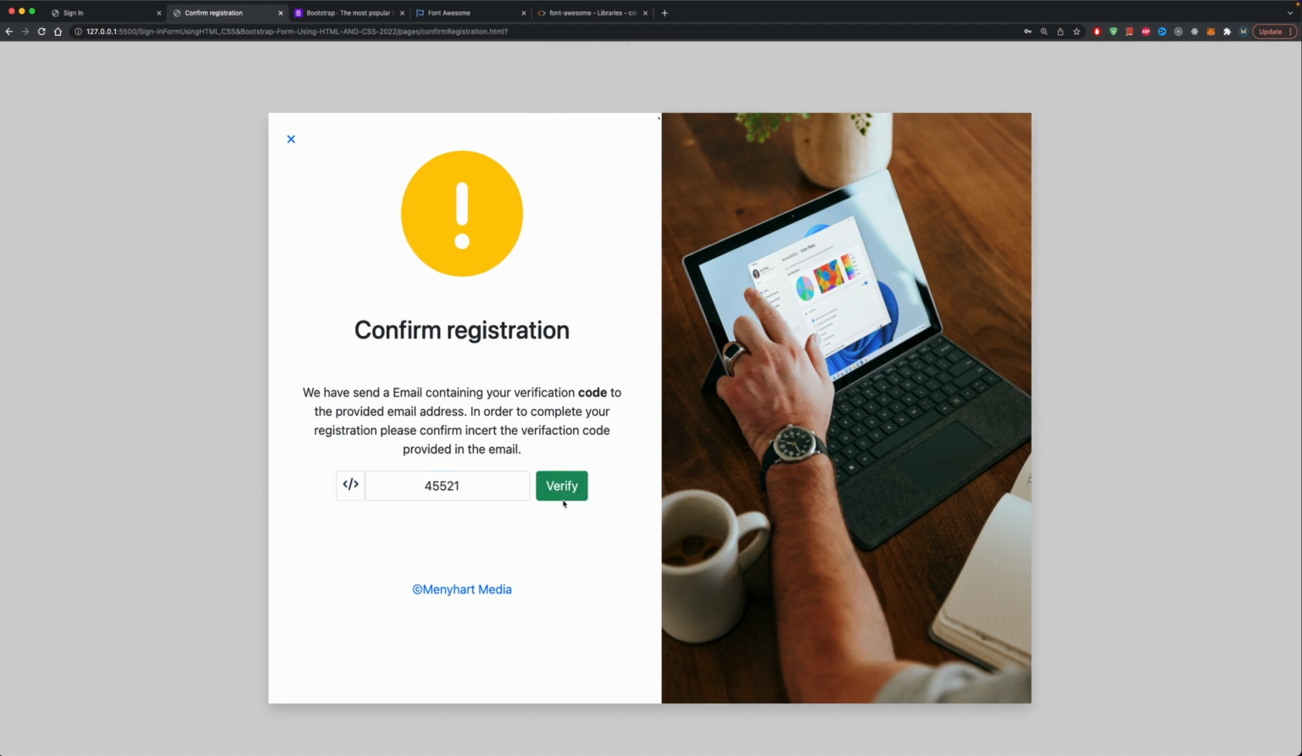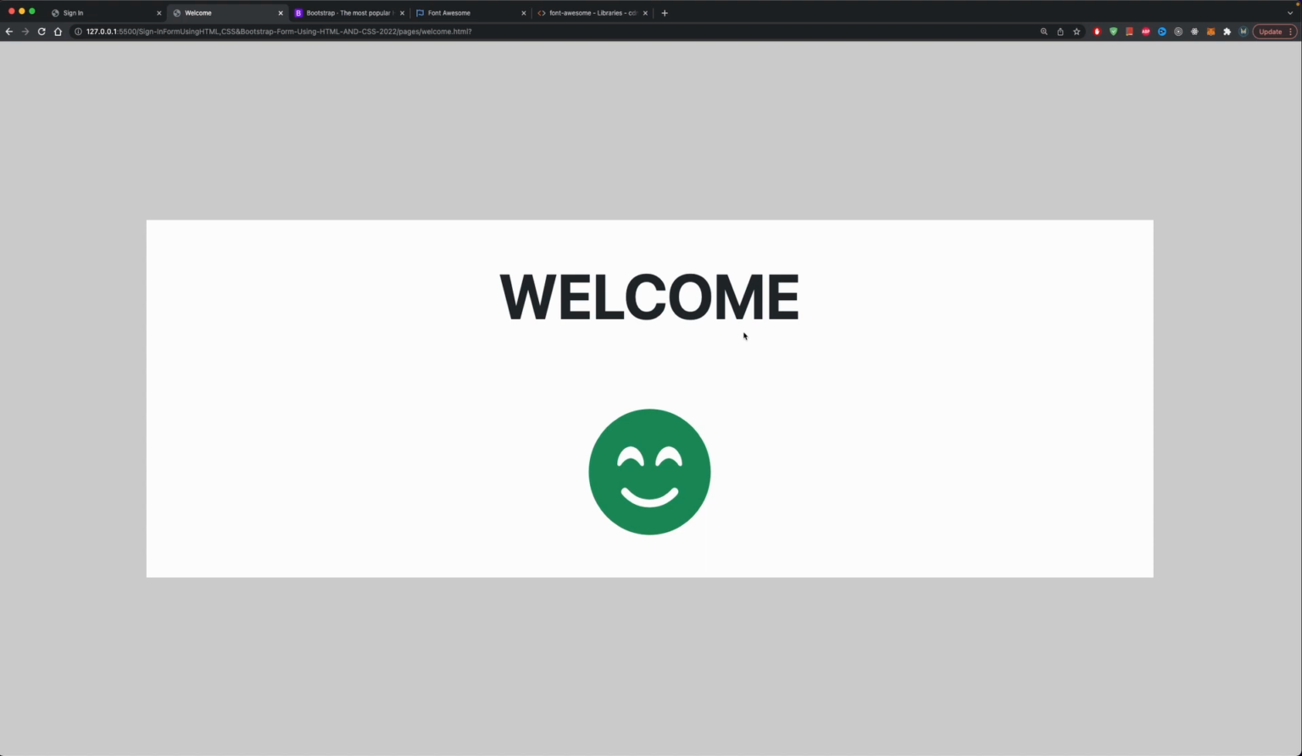And if I now try to register, the registration button is going to turn green. Basically, it's going to be activated. The disable on it is going to disappear. I'm going to show you how to do this using JavaScript. So let's now click on verify, and this will send us to our welcome page. Basically, you're logged in or you're registered with your new account.